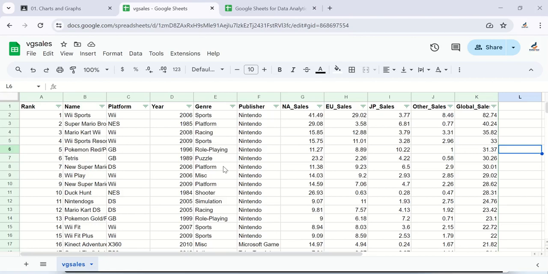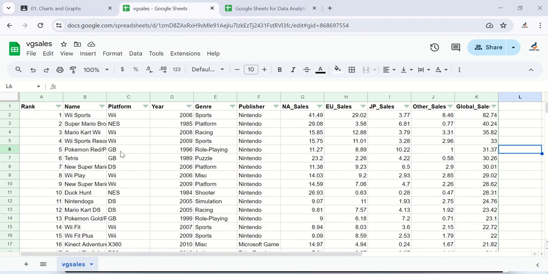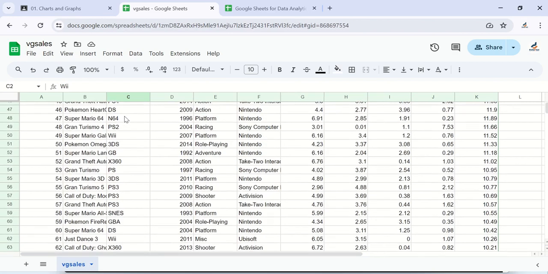So, when you hear data validation, it's all about placing some rules in some columns of your sheet, which will restrict people from entering the wrong data. For instance, we have a column in this data set called platform, and there are some categories of platforms that are listed here.